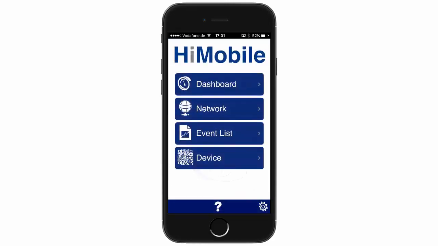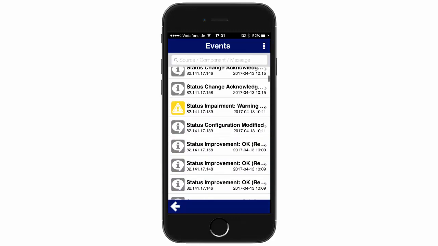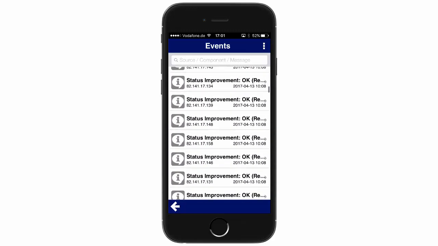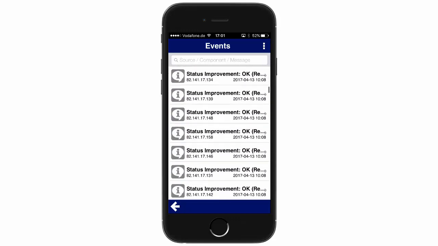Then tap Home to get back to the main screen. Okay, next we'll look at Event List. This list contains all events which have been sent to the Industrial HiVision server. Of course, you can scroll through them and see each individual event. So what you're looking at now are some errors. We saw a warning in there a bit earlier. The rest are information.